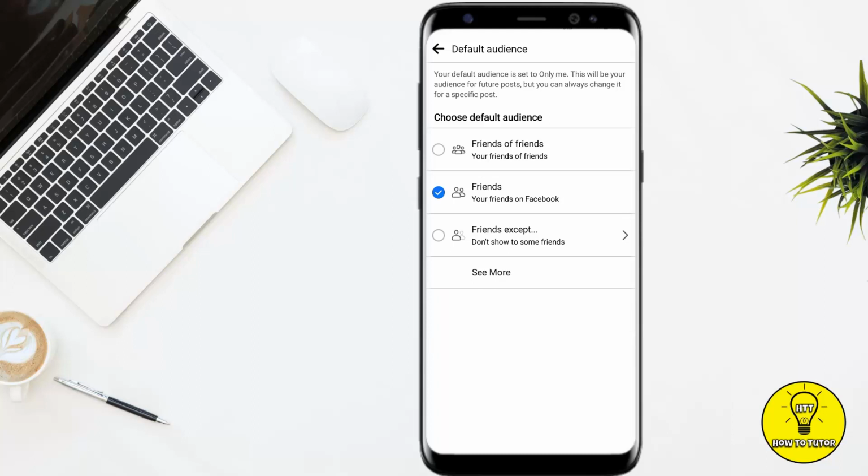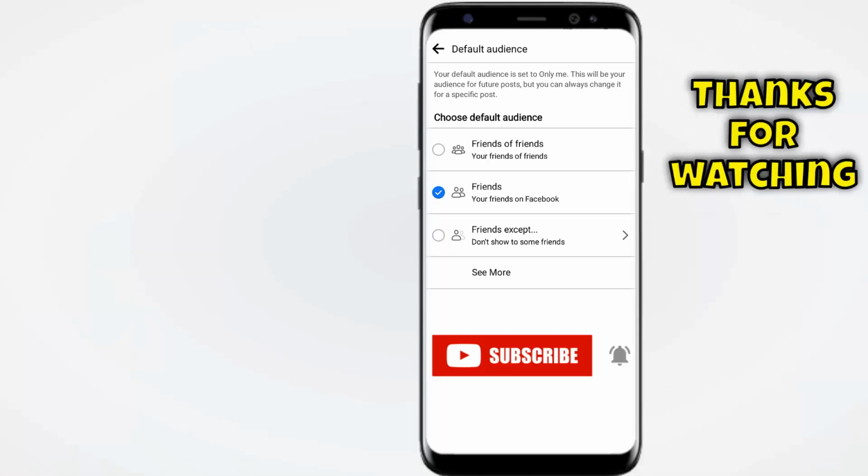If this is set to public, that means that any Facebook users can share your post, and this is how you disable the Facebook share button in Facebook.